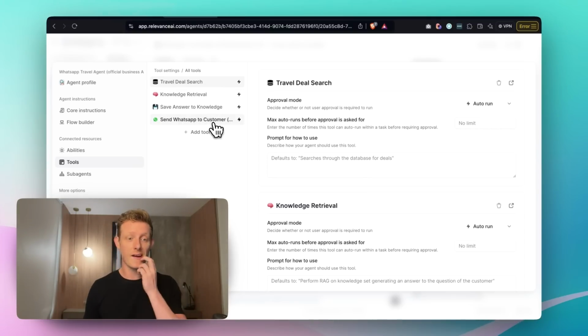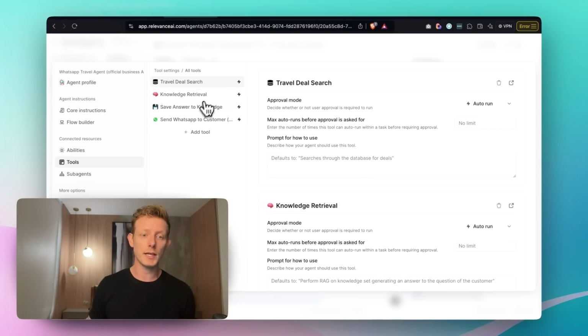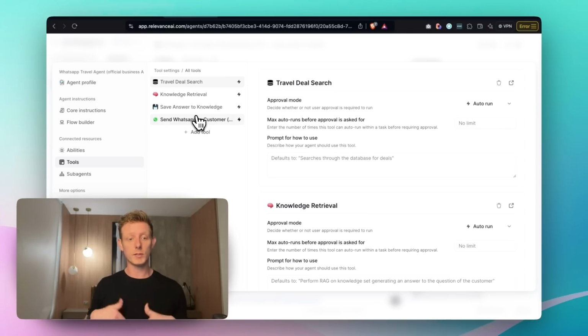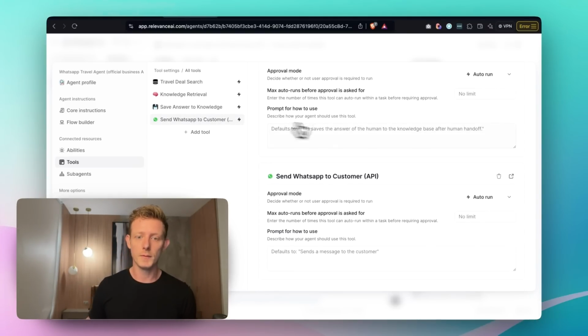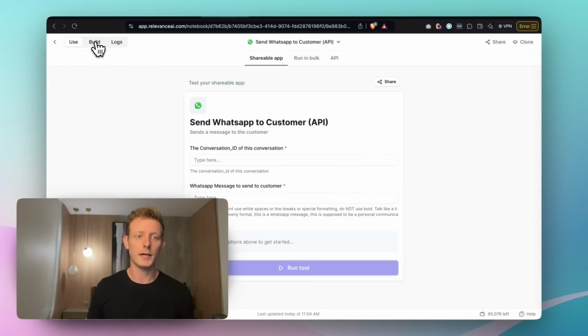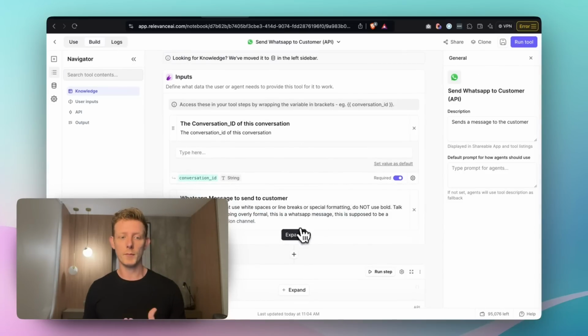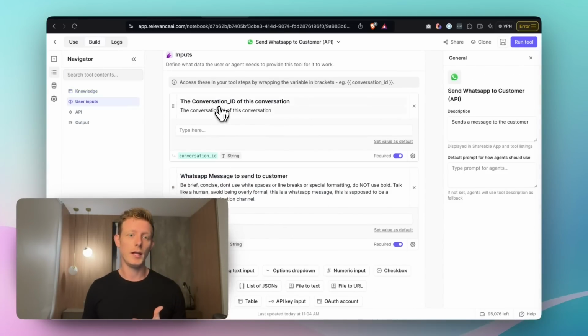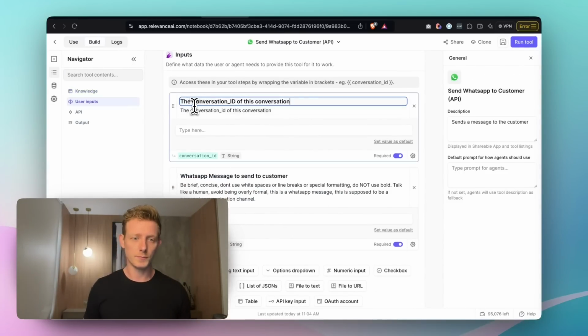The only difference here is this tool, which is the send WhatsApp to customer tool, because in this case, we're not doing it with our personal number. Of course, we're sending it with our WhatsApp business API. Now, I'm going to show you that one very quickly. In this case, we're sending it over to make.com through a webhook again, because we have that module there.